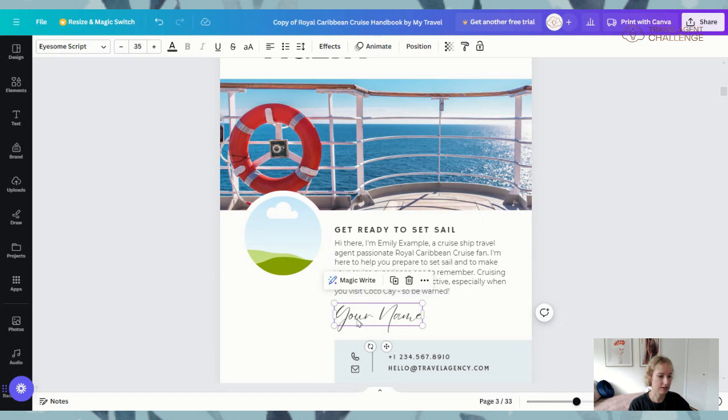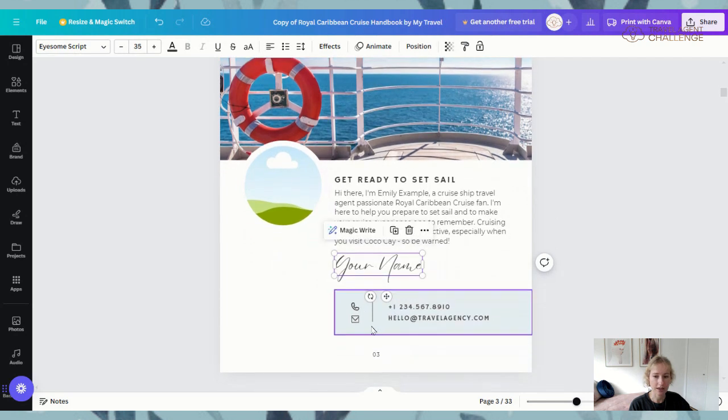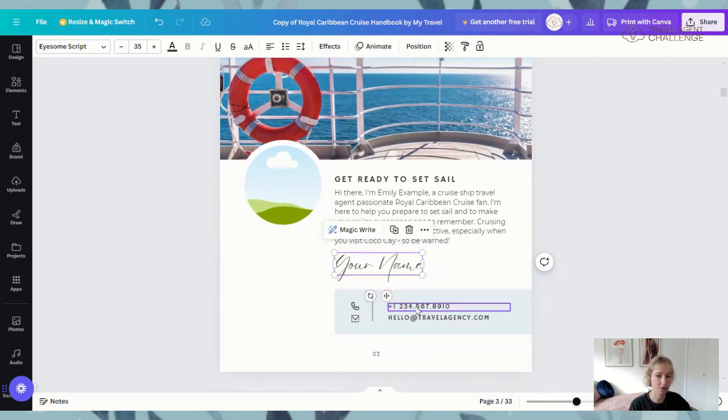And then you can change this. So this cursive writing says your name. So obviously you would double click and put your name there. And then the contact information. So we've got a phone number and then also an email address as well that you can insert your details into there. And then I've also got another circle picture box.